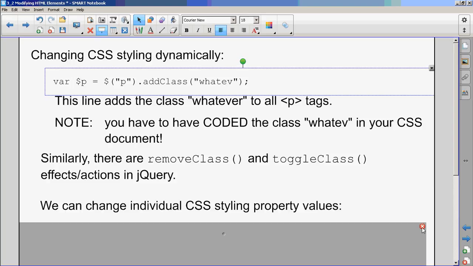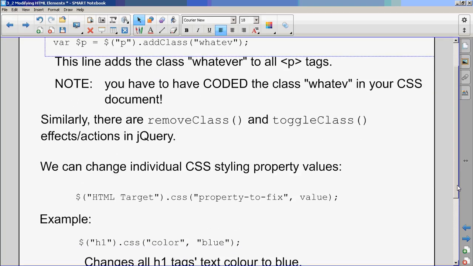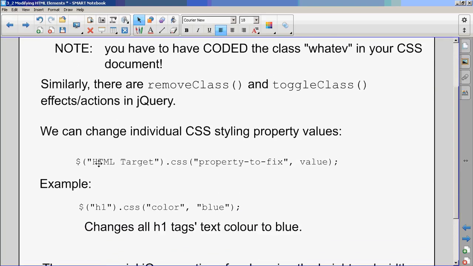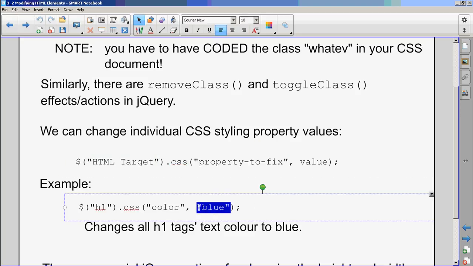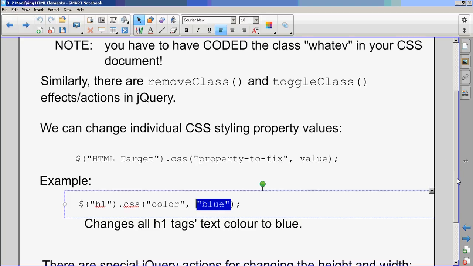We can change individual CSS styling properties. So it has the idea there. This is the target. So this was p in the last one, right? All of our paragraphs, but that can be anything. Property to fix, comma, value. So for instance, if we just wanted to change the color of the h1s, we could have that line right there. The property to fix is in quotes, and then the value is, in this case, the string blue in quotes, but we could have the hexadecimal, those colors in there, or whatever we would like. But that'll change all of them.